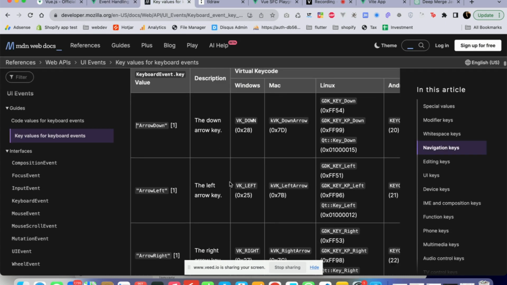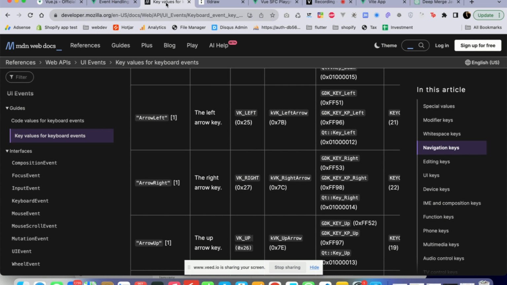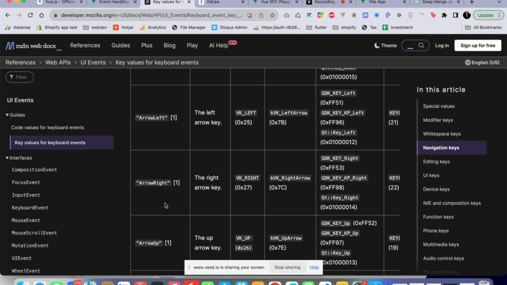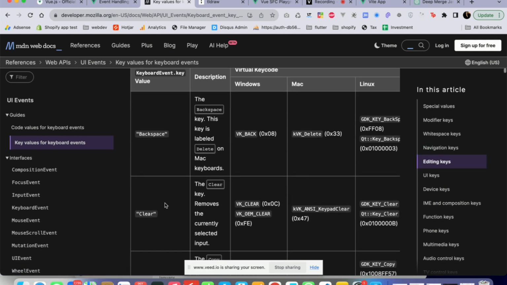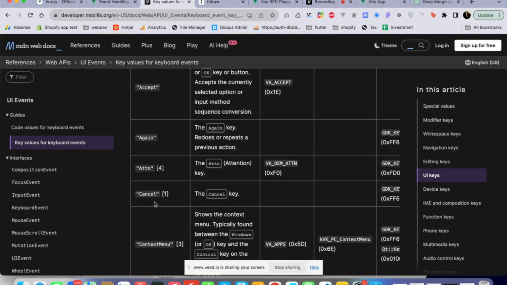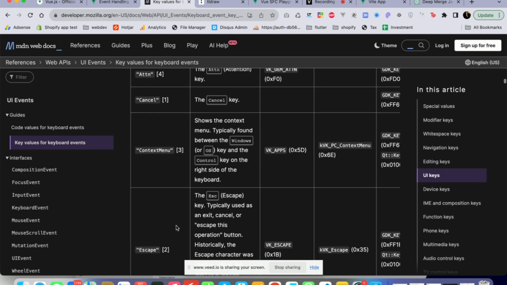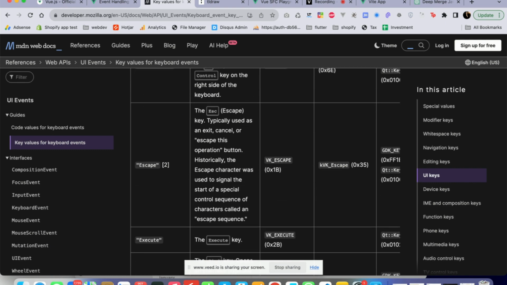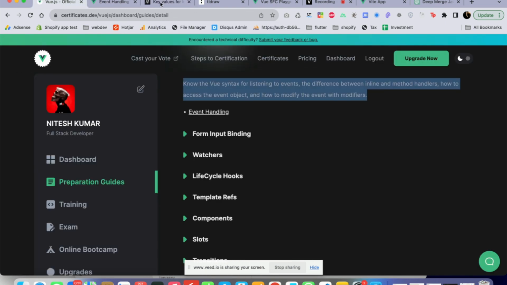So this is what Vue suggests: if you go to the key values for keyboard guides under UI events, it gives a list of events. What it says is you can use kebab case when the key name is quite big, like let's say context menu. I think it will be context dash menu. Let's see one good example with arrow up and arrow down.